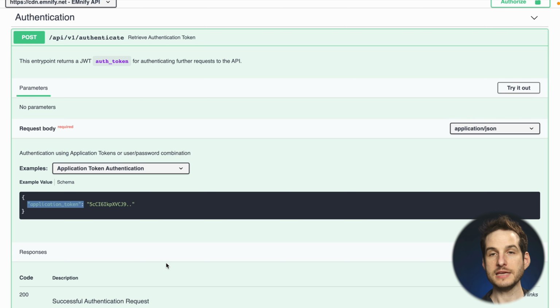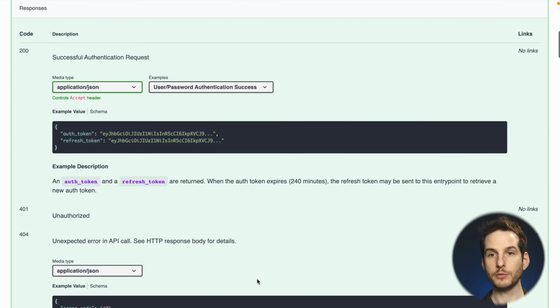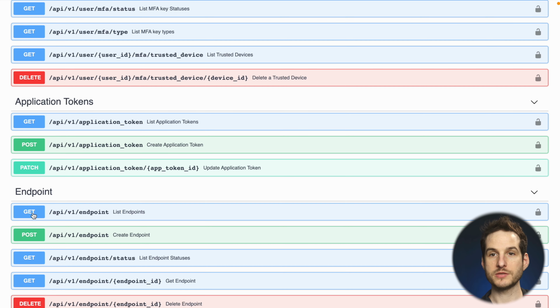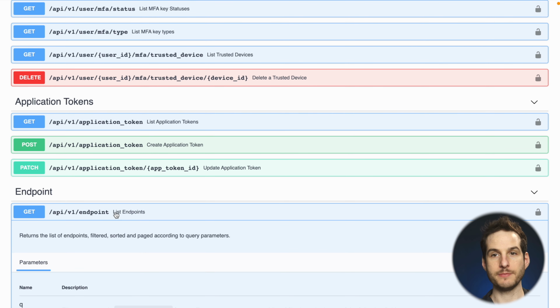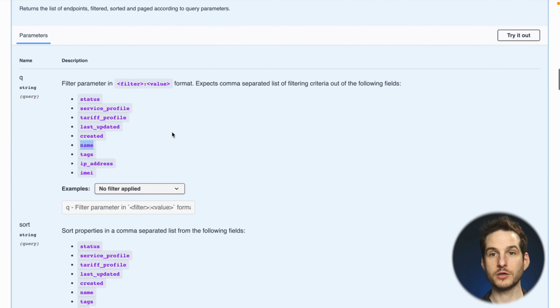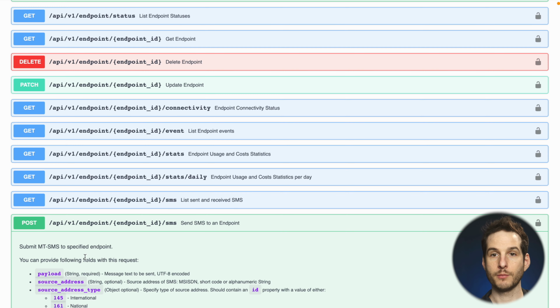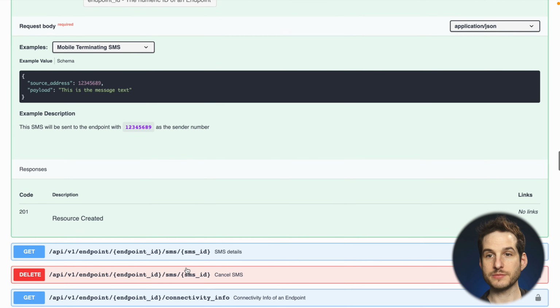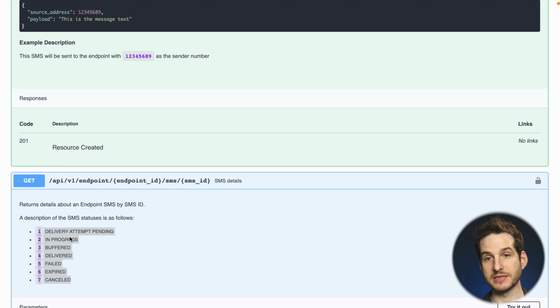Going back to the documentation, let's take a look at the remaining items we'll need to check out. Scrolling down, I'm looking for endpoints. There it is. We're going to get the endpoint, and this provides a massive list of all endpoints in the system. Going down further, we need to find the SMS post. There we go. Post SMS. The final one that we're going to look at is the get SMS by SMS ID. And we'll use this to determine whether or not that SMS has actually been delivered.